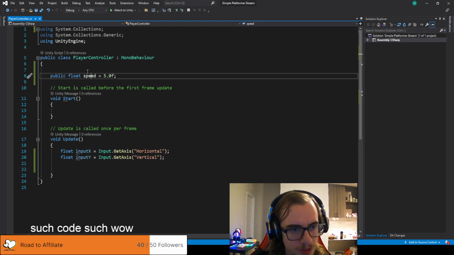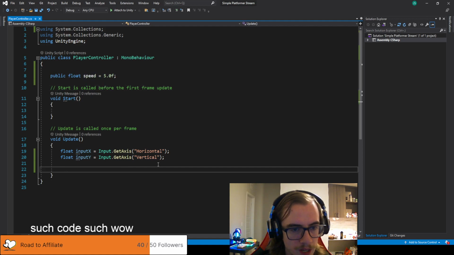Okay, now we have our speed set up. What we're going to do now, very, very simply, is we're going to define a new Vector3, and we're going to call it movement, because this is how our character is going to move, so it makes sense.